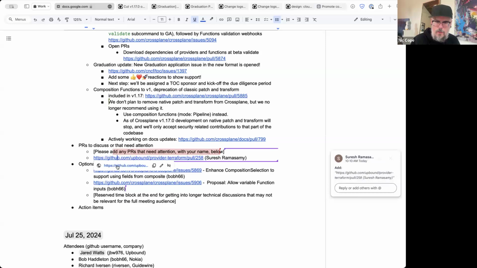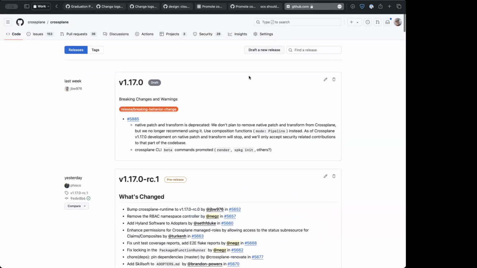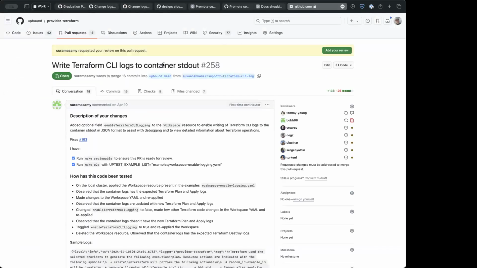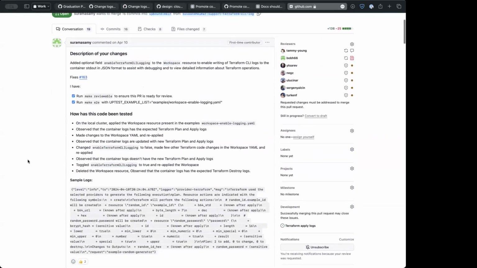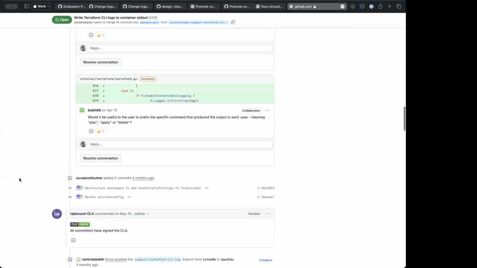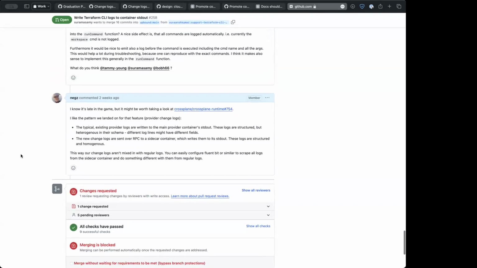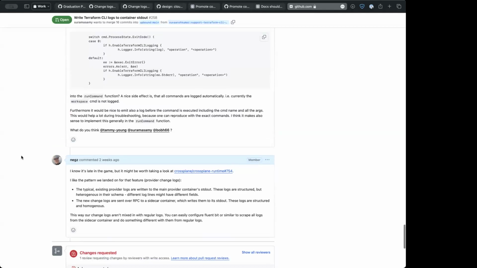I see PRs to discuss from Suresh on provider Terraform. Yeah, hi, this is Suresh from Guidewire Software. First of all, thanks a lot to your team for the incredible work in creating and maintaining Crossplane and the various providers. So basically, we created a PR in provider Terraform with the changes to enable writing of the Terraform CLI logs to the container output a few months ago. We are confused with the last two comments in the PR. We would appreciate it if the team could take a look at it and suggest what further changes we should make to have the PR merged.